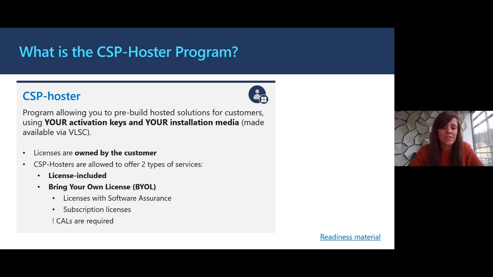And then, of course, you need to check if it's you that will provide the license or if it's the customer that is coming over with an eligible license. So just repeating that, in order to welcome licenses with software assurance, in order to welcome subscription licenses or to license Windows Server by Virtual Core, what we have just covered, you don't need to be a CSP-Hoster. CSP-Hosters only have today this specific benefit that they can use their activation keys and installation media.